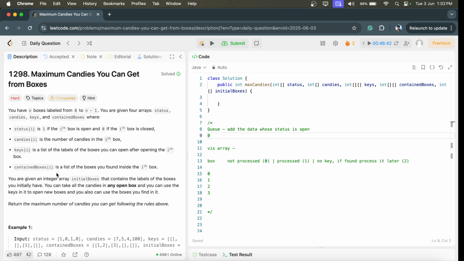So the moment we process a box, inside that box we will have a bunch of keys. Those keys basically point to other boxes. If the status is closed, we can open that box with the help of these keys. Now contained boxes of i is a list of boxes you find inside the ith box. So when we open the ith box, we get the candies from the candies array if the status is open. And inside there is a contained boxes array which holds other boxes, and we can process those based on their status.